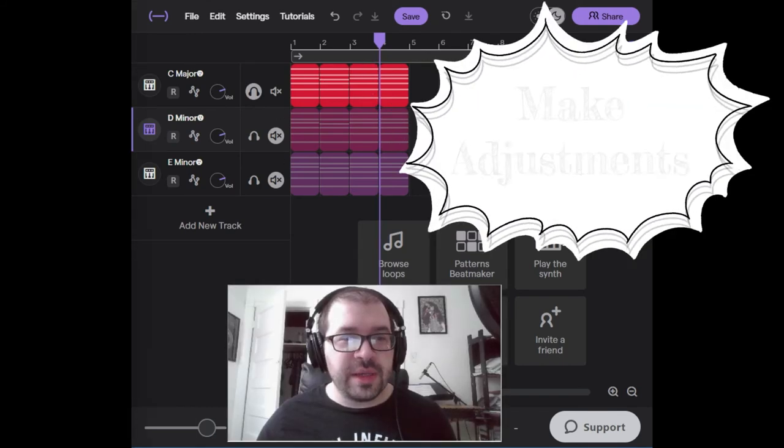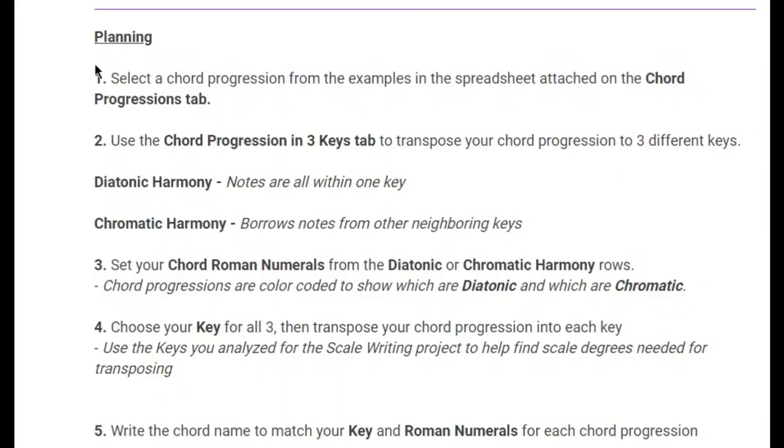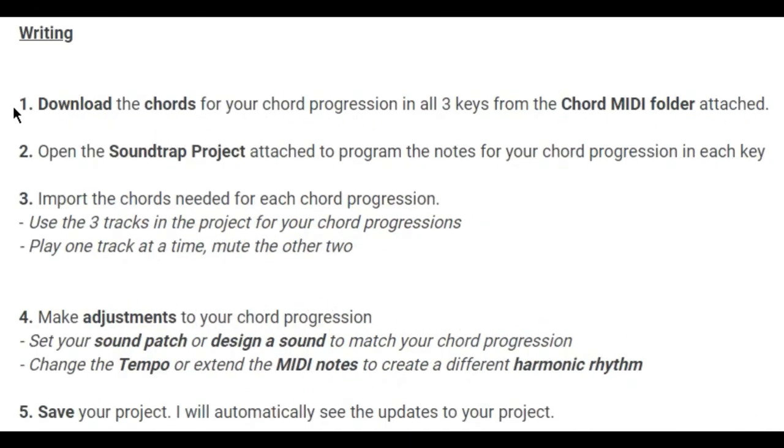So now we're going to need to make some adjustments. So if we look over here at the instructions, we've gotten through the planning part of it. We've planned all of our chord progressions, gotten pretty close into the writing part, downloaded the chords, opened the soundtrap project, added the chords. So then what we're going to want to do is make some adjustments.